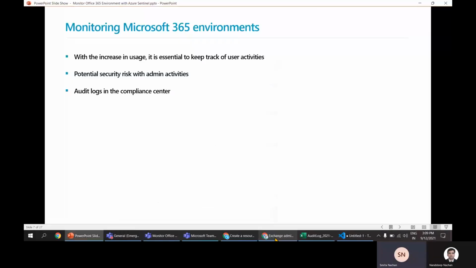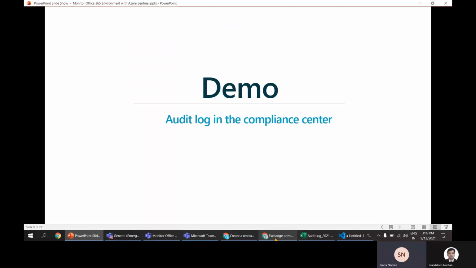To give a user the ability to search the audit log with a minimum level of privileges, you can create a custom role group in Exchange Online, add the View-Only Audit Logs or Audit Logs roles, and then you can add the user as a member of the new role group.